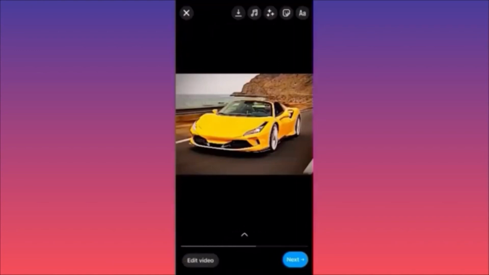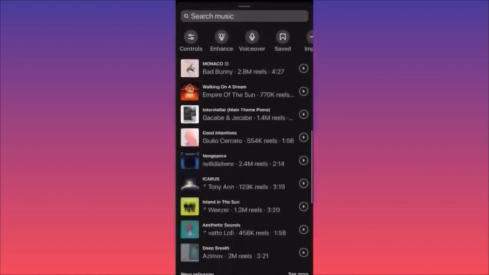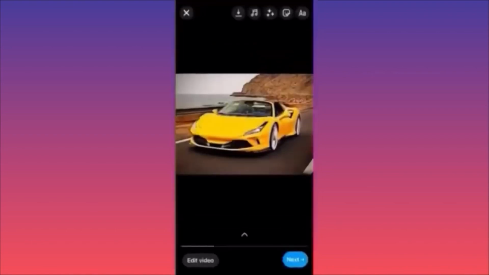Okay, so the first thing I want you to pay very close attention to is the upper settings. First of all, if you click on the first one, you will be able to download the actual reel in this particular setting before you edit anything. The second one is if you want to add music, the sounds are over here. You can pick from what is currently trending and you can actually search by the title.